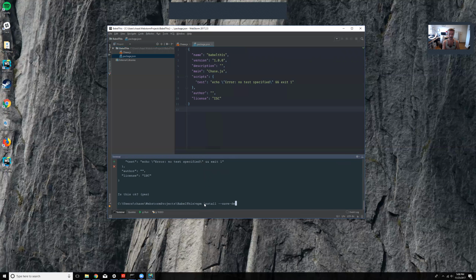--save-dev, because we want to save it to our dev dependencies, our development. And then we're going to say babel-preset-env. Now, why this? A lot of websites will tell you to do like es2015, but Babel now suggests that you do this command. So babel-preset-env. So we're going to go ahead and install that.